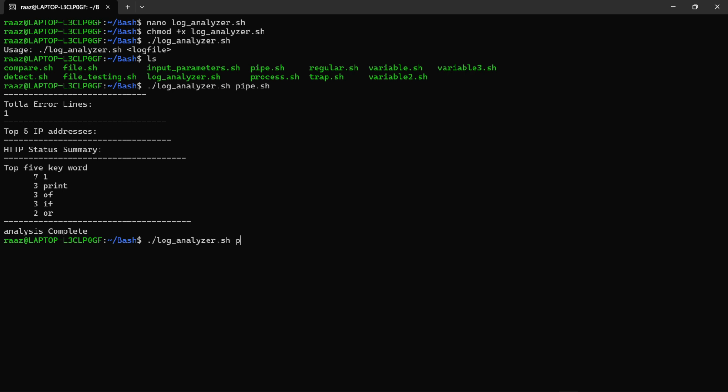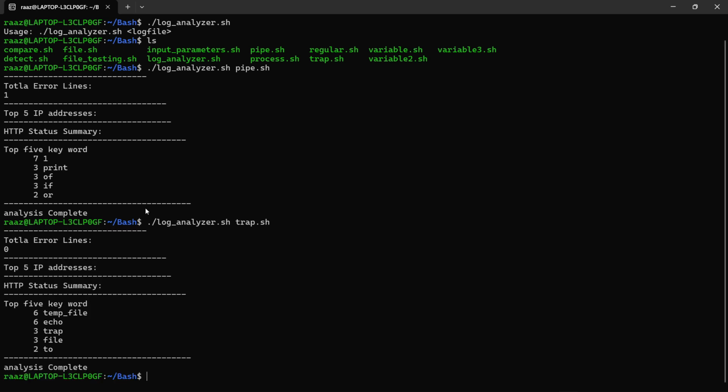Let's do it for another file, that would be draft.assets. Okay, here the error lines are zero, and the top five keywords are temp file, echo, trap, file, and so on. These are the things that we have used. How many times we have used them is also given here. Temp file we have used 6 times, echo we have used 6 times, and over here on the top we have used one 7 times, print 3 times, and like this we have been using it.